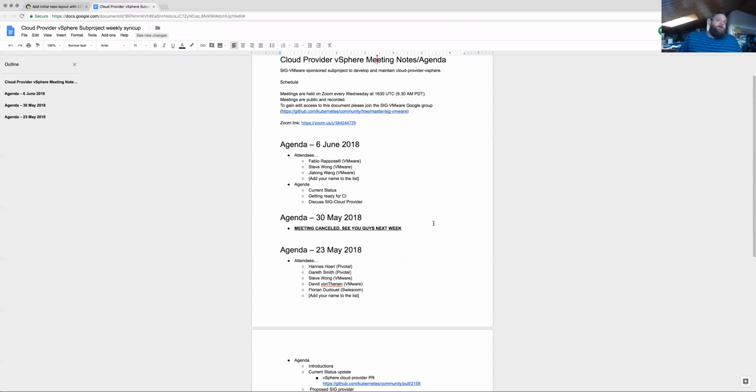Last thing on the agenda is discussing the new SIG cloud provider that was created last week. To recap a little bit, the working group that is currently working on cloud provider wanted to graduate to a SIG. So this new SIG cloud provider has been created. A charter and proposal has been put forward in the past weeks. We as SIG-VMware reviewed the proposal and accepted it.